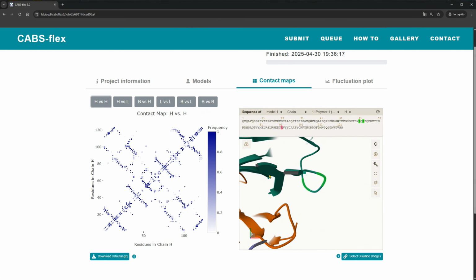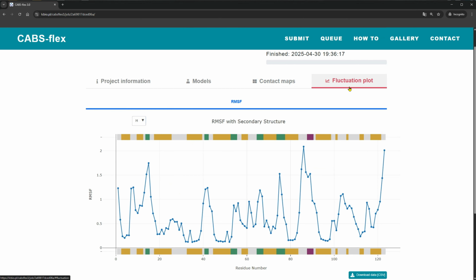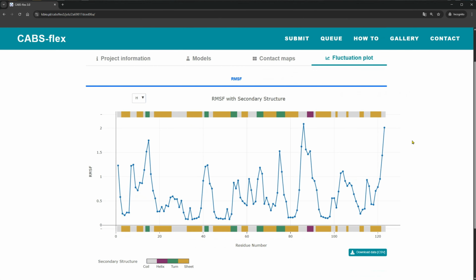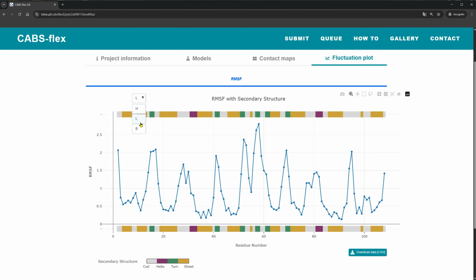Now, the fluctuation plot. This shows predicted root mean square fluctuation values, aligned with secondary structure. Here, the highest fluctuations in chain H reach around 2 angstroms. You can switch between chains to view their flexibility profiles.